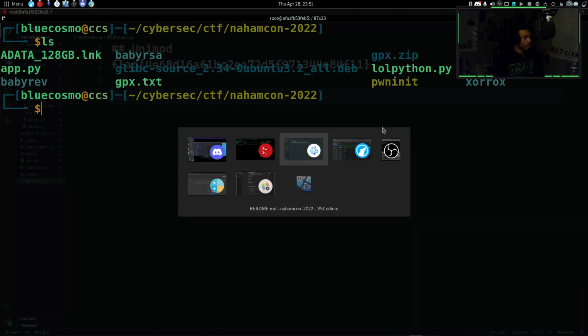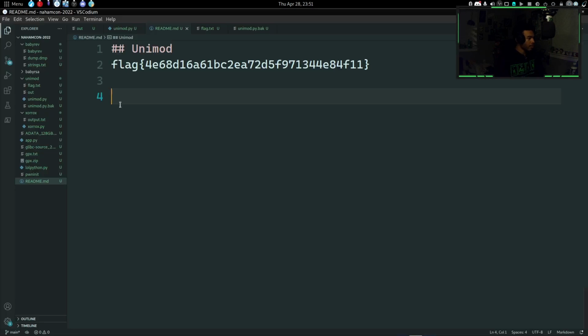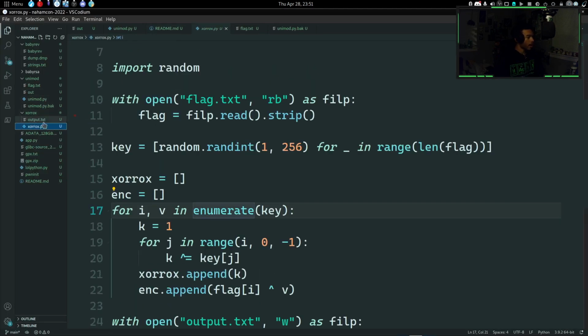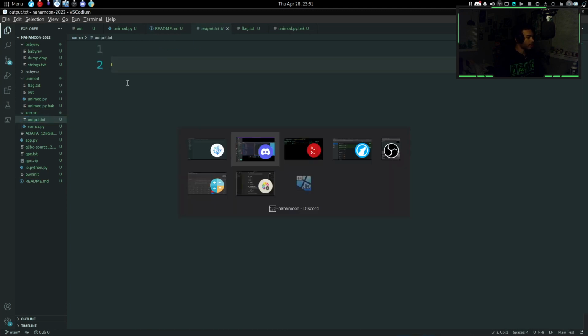Alright, let's keep going. So, try Xorrox now? Cool. So, with Xorrox, is there anything in the output.txt? Do I need to re-download that? Yes. Okay, that's the encrypted and the key. Oh, I think I have that in the thing.